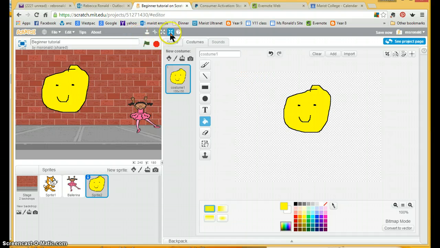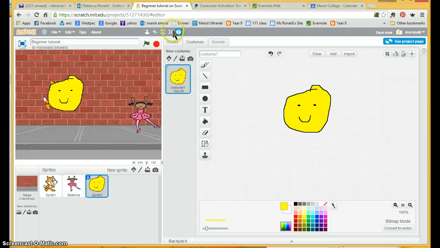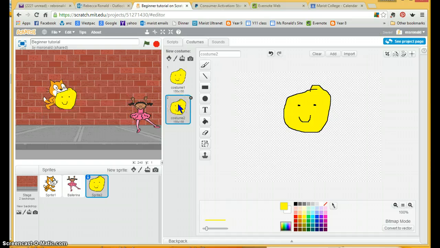Slightly too big. Let's just shrink that a wee bit. Shrink a bit more, it's kind of big still. Okay, now back to its costumes. So that's its costumes. Sidetrack, I just want to show you how to give it 2 costumes. Duplicate. Now it's got 2 costumes, and the second costume I'm going to make into a sad face.